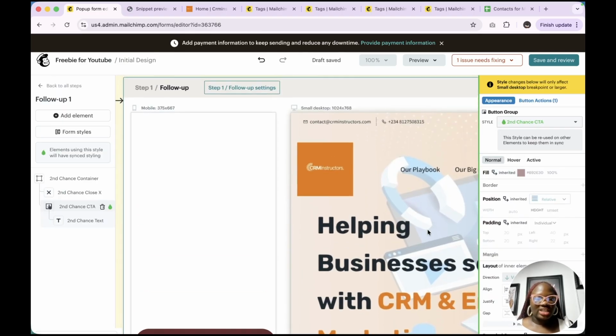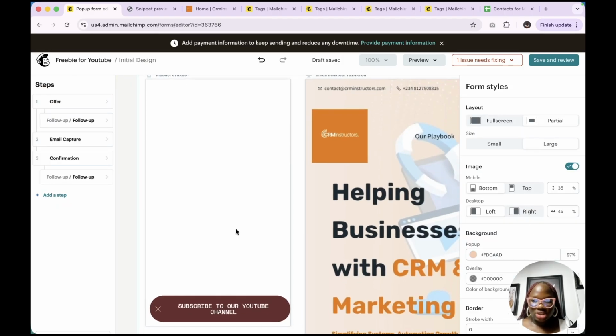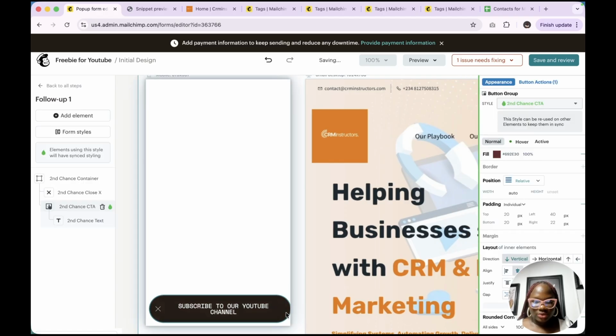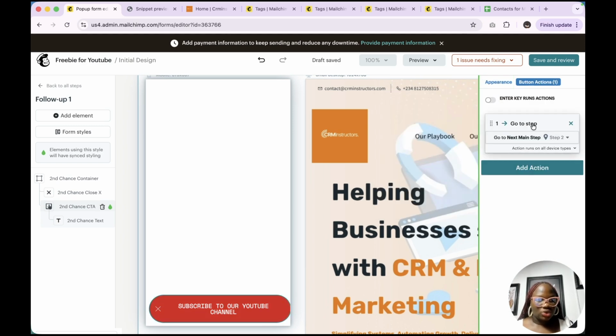You can also decide to edit the button, where you change the hover button, or you change the color of the button to whatever it is you want to use. When you change that, that should change. So you can change the color to whatever it is you want. So let's use red. I don't know if that is even okay. Yeah, we can also decide to use the button actions, where it is going to go into the main step, which is step 2, where they can submit their email. So after that, we click on save and review.